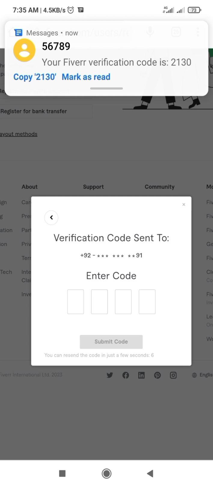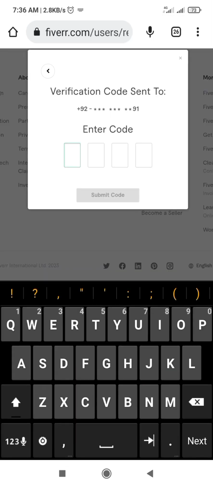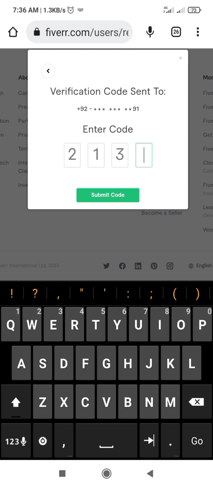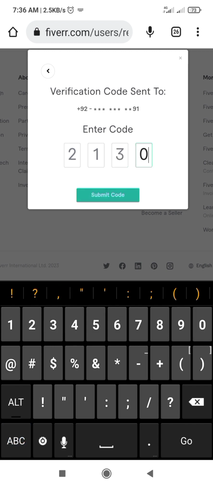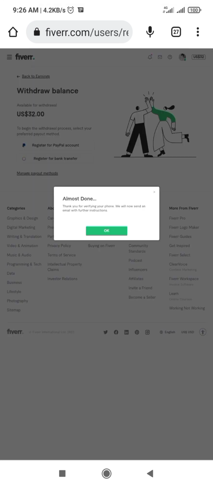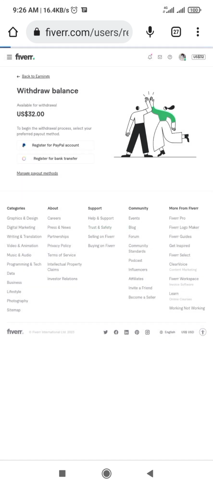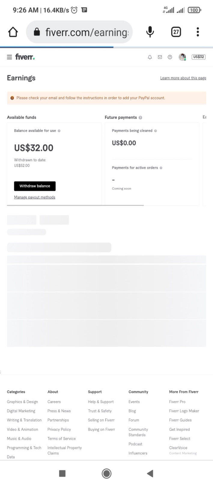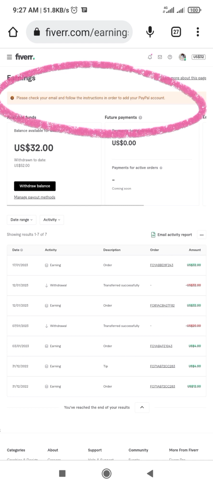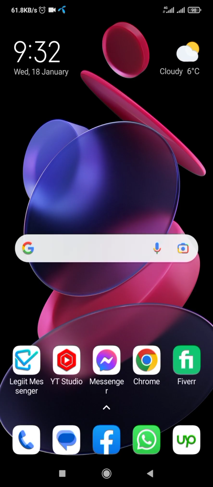And I got the number 2130. I put it here and then click submit code. And now it's done. Your PayPal is connected now. You will check your Gmail, that Gmail on which you have created your Fiverr account. Let's go there and check the email.